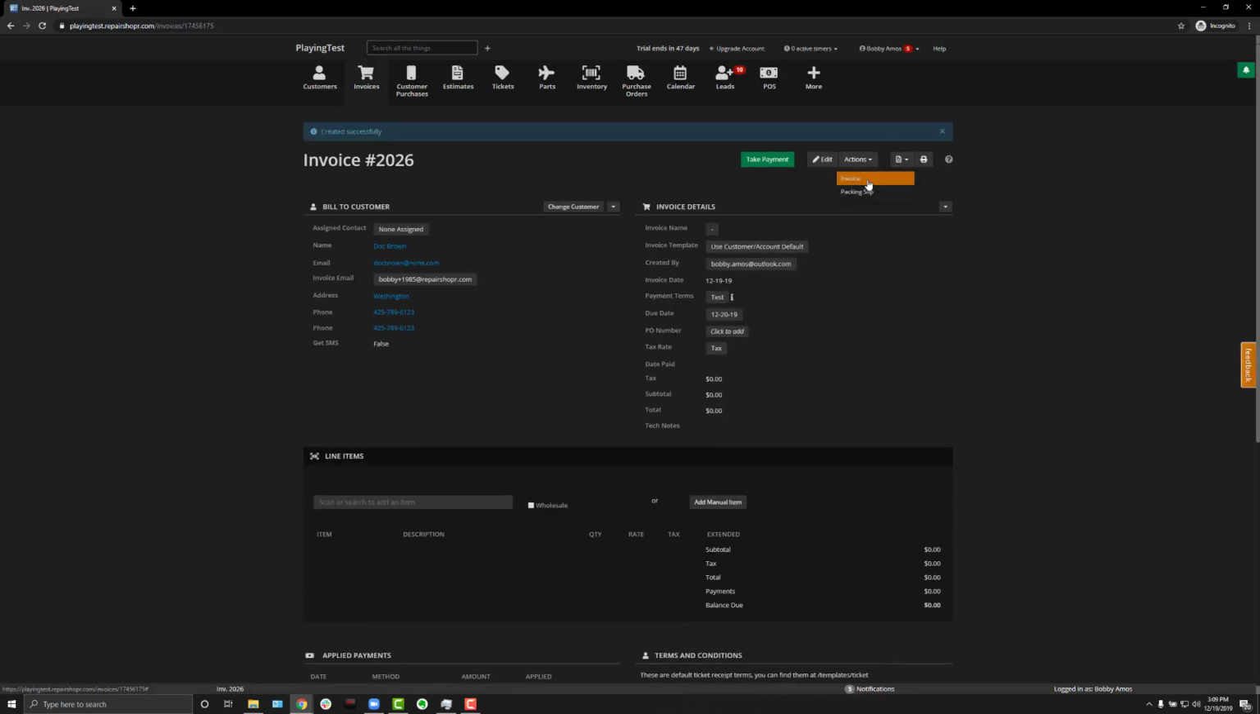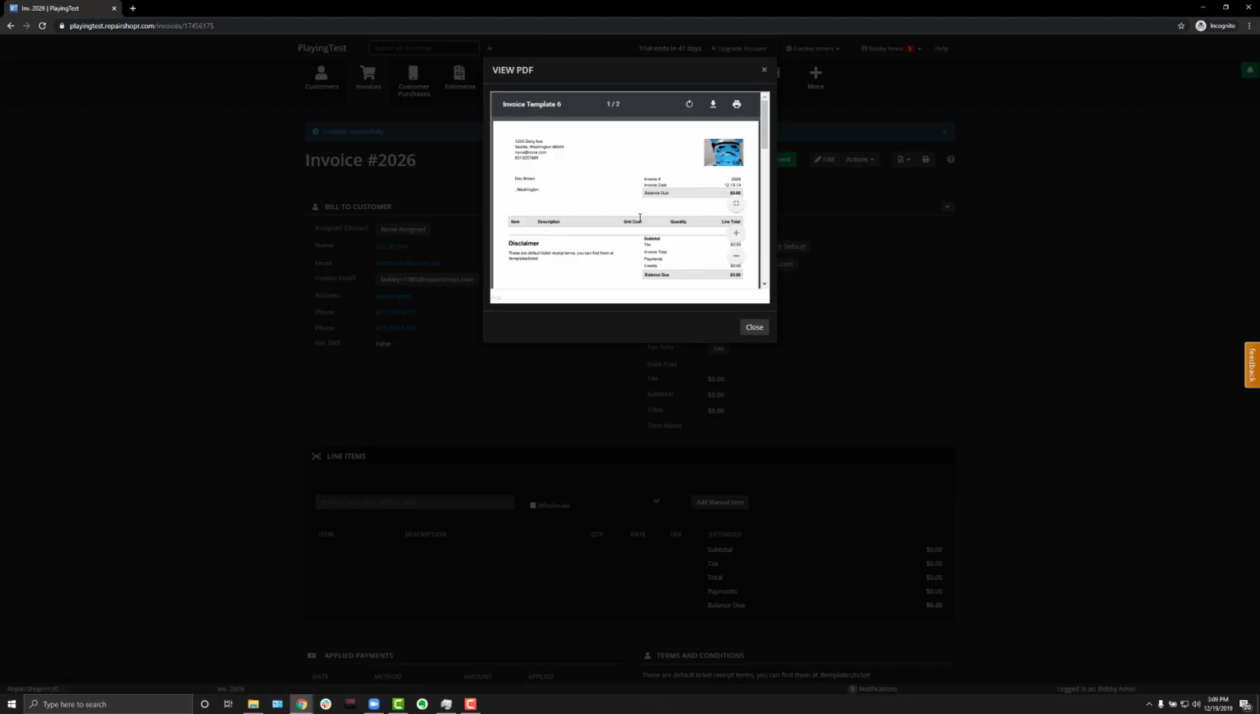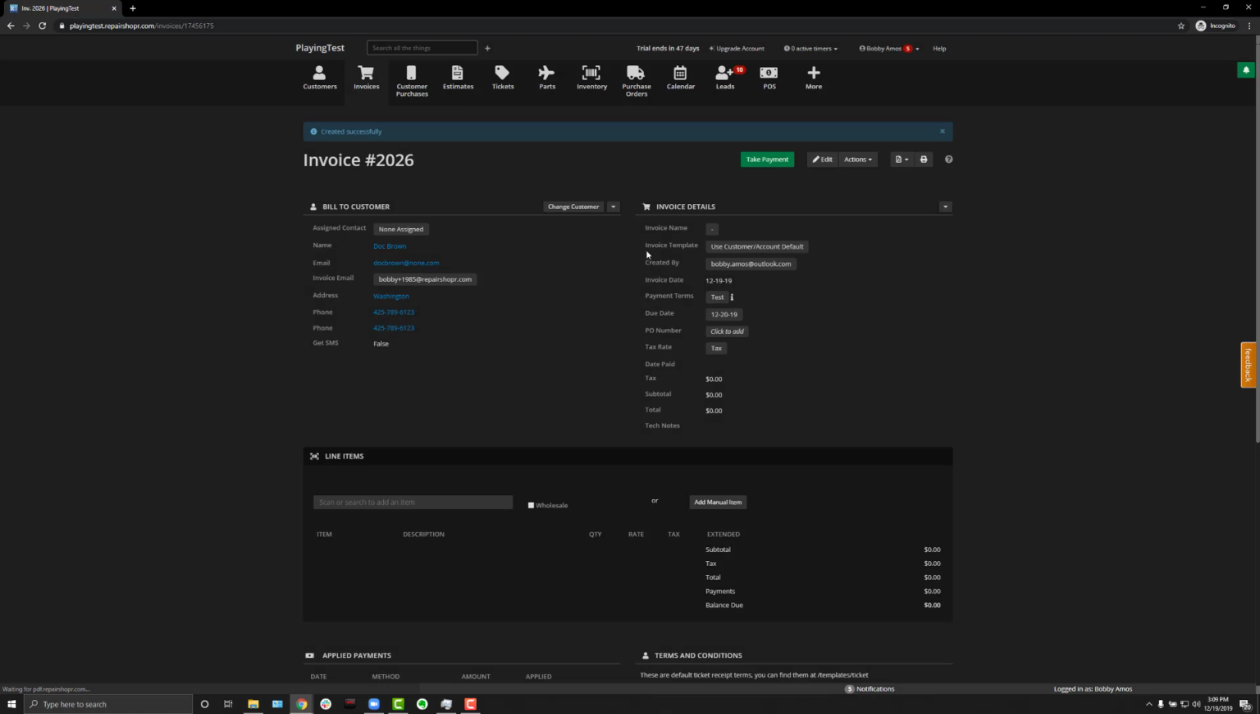And you'll see here when I click the invoice PDF that will generate. Then also, if for some reason you want to change the invoice template that's being used on the invoice you created, you can click right here in the invoice details section, and there will be another drop down that's similar to what you see on the customer edit page, and you can change it on the fly.